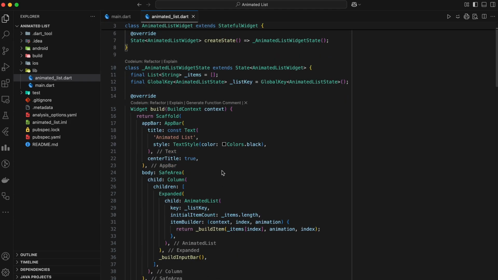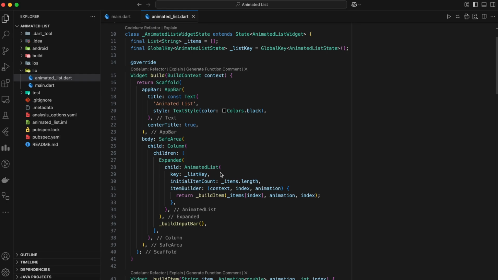First, set up the basic layout for our animated list. We'll use Flutter's built-in animated list widget, which makes it super easy to add and remove items dynamically. Here's what's happening. First off, we have a list of strings called items to hold the data for our list items. We also have a global key called list key, which is crucial for controlling the animations within the animated list.